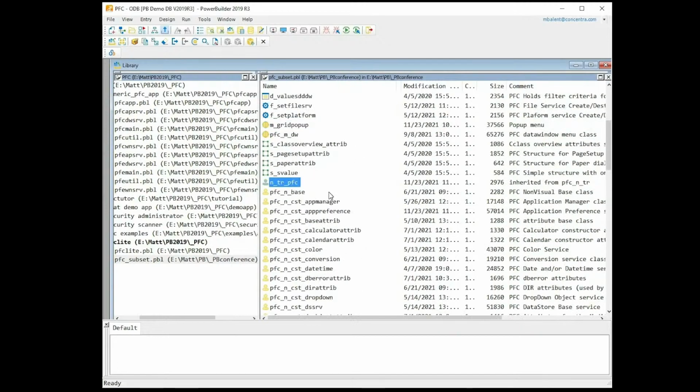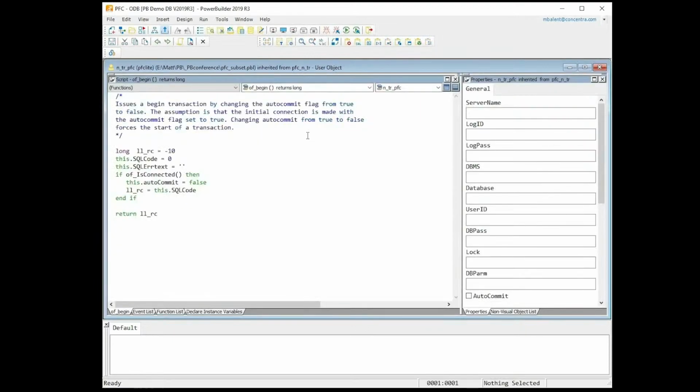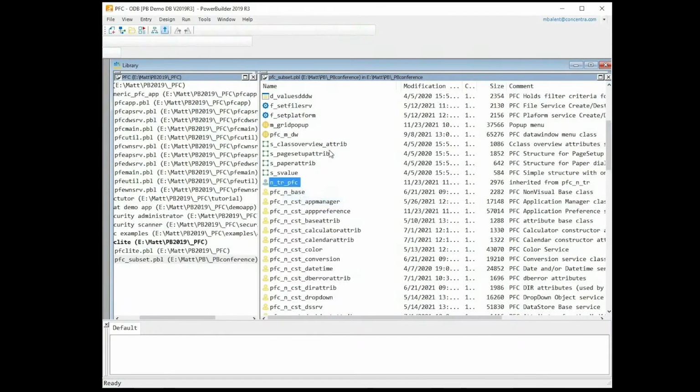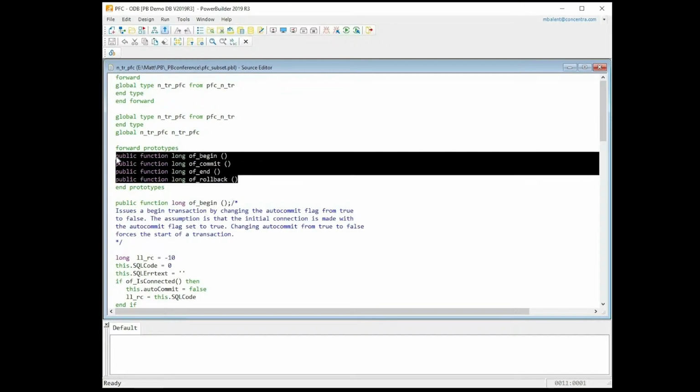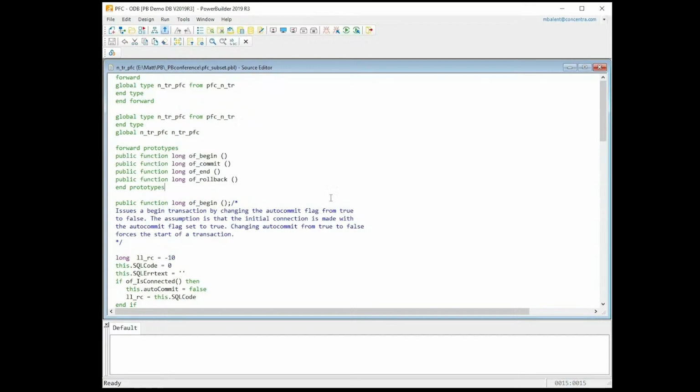I want to talk about this NTR PFC object. This is inherited. Let me edit the source. It's inherited from PFC NTR, and the reason I did this is because I have coded these methods, of begin, commit, end, and rollback, to support the style of transaction handling that I like to use in the database that I'm using where I work.